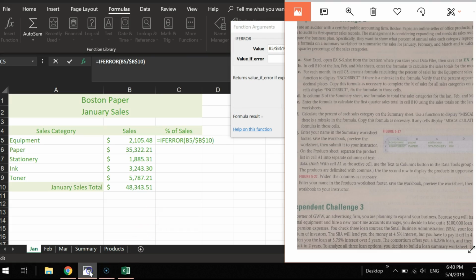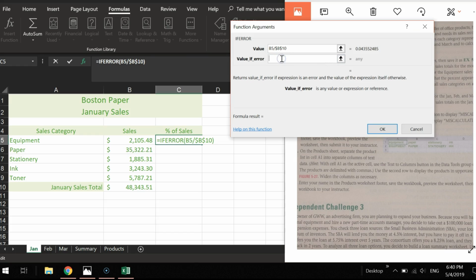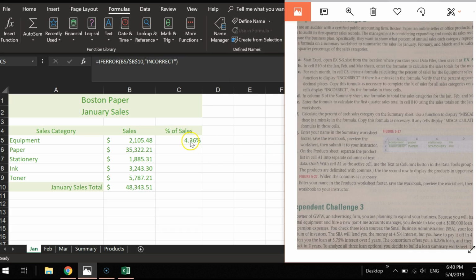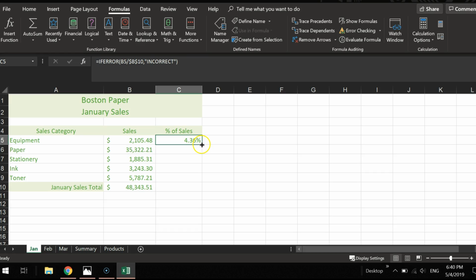Then I will refer back to my book and it says that the value we should write is incorrect. So value if error, and I'll write in parentheses, caps lock, INCORRECT. Okay. Then I will use my fill handle and apply it up to cell C9. I will not apply it to the total. I don't really need 100% for my January sales total.